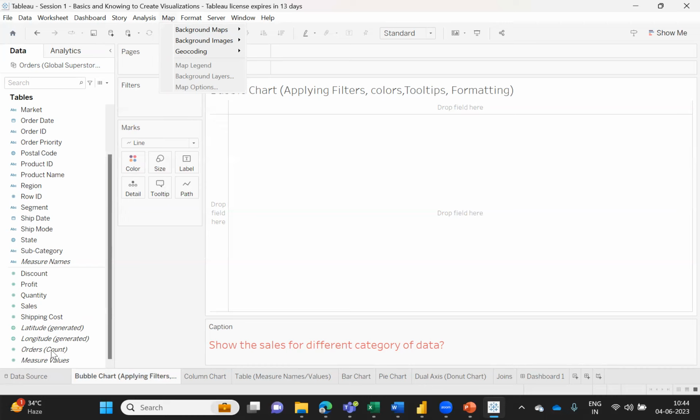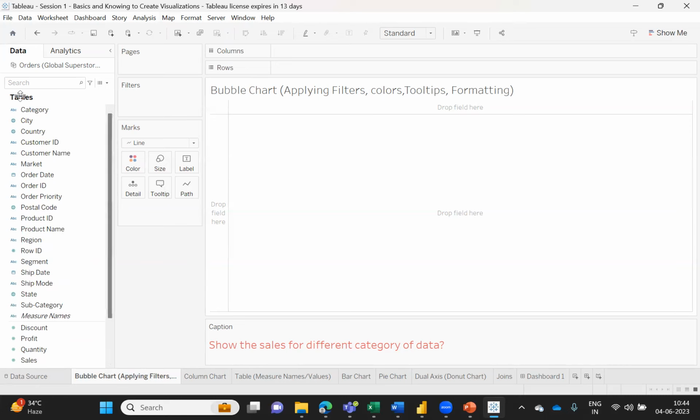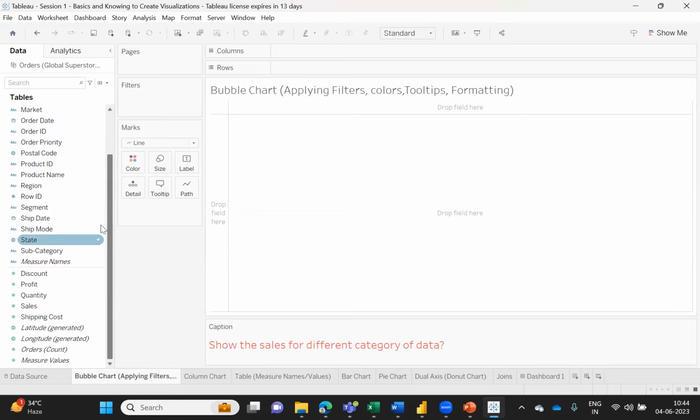Also, it is getting the count of the table. The number of rows count it is automatically creating from the table we are using here. We are using only one table here, the orders table, and it is just creating the count of these orders. Then we have the measure names and measure values. We will see what those are later.